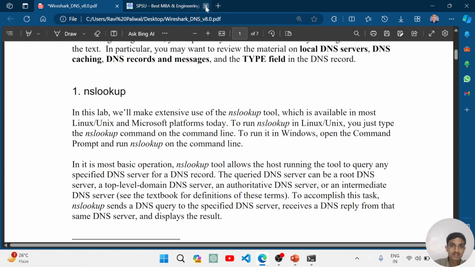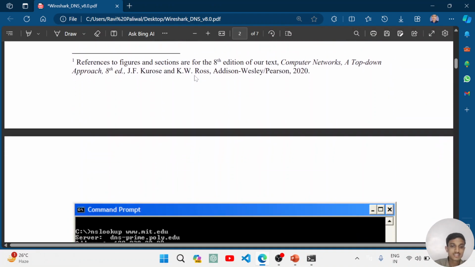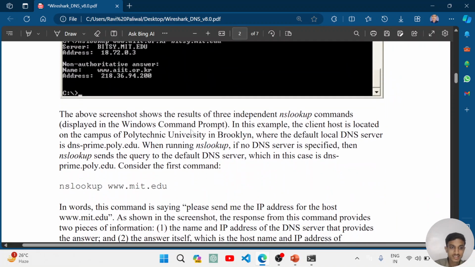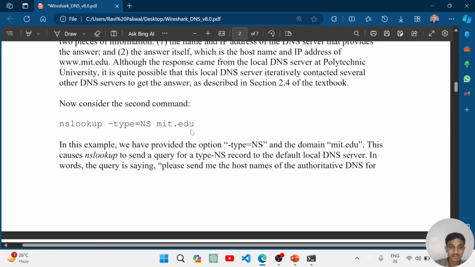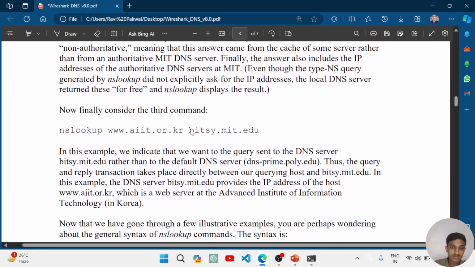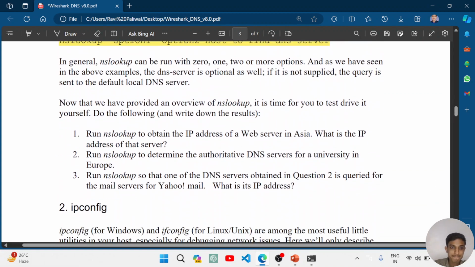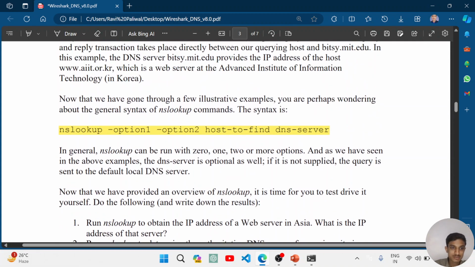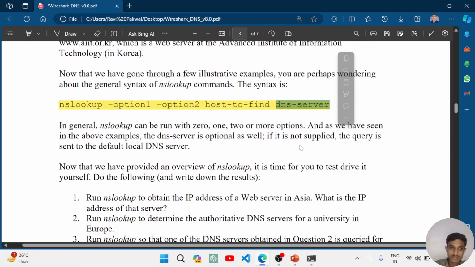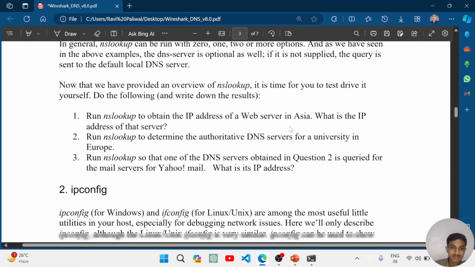Okay, so I'll close this, and that's all given in this documentation. I have explained the nslookup command. This is the general structure of the nslookup command: nslookup, option 1, and you can also provide another option, the host to find, which is our web address, and a particular DNS server, which if we want to specify we can also specify.